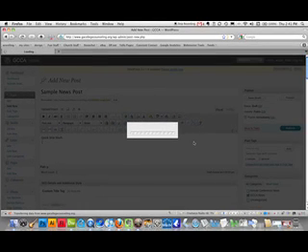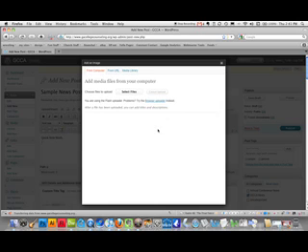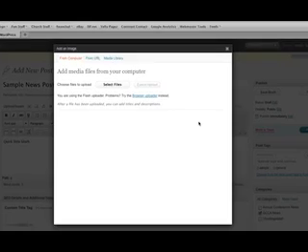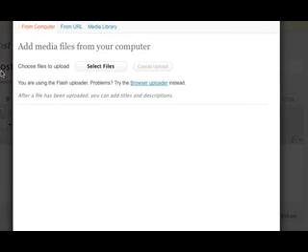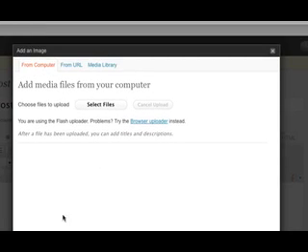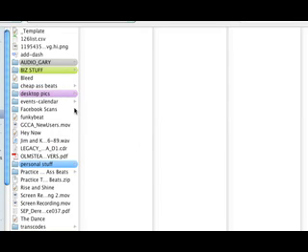Zoom out. What's happening here is the Flash uploader is loading. Yeah, there we go. So now you can see you can add an image from your computer. How much easier does it get? We're going to choose our file to upload.